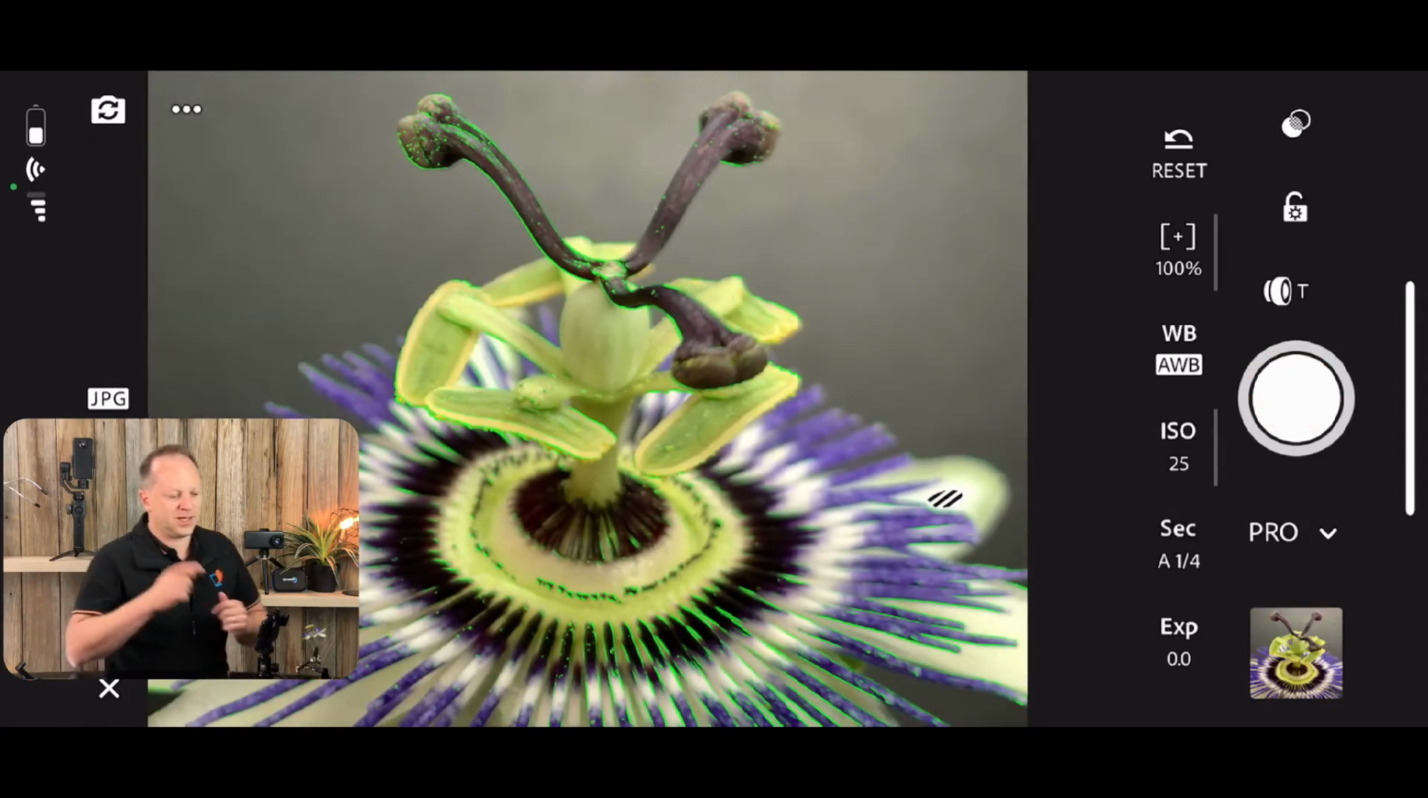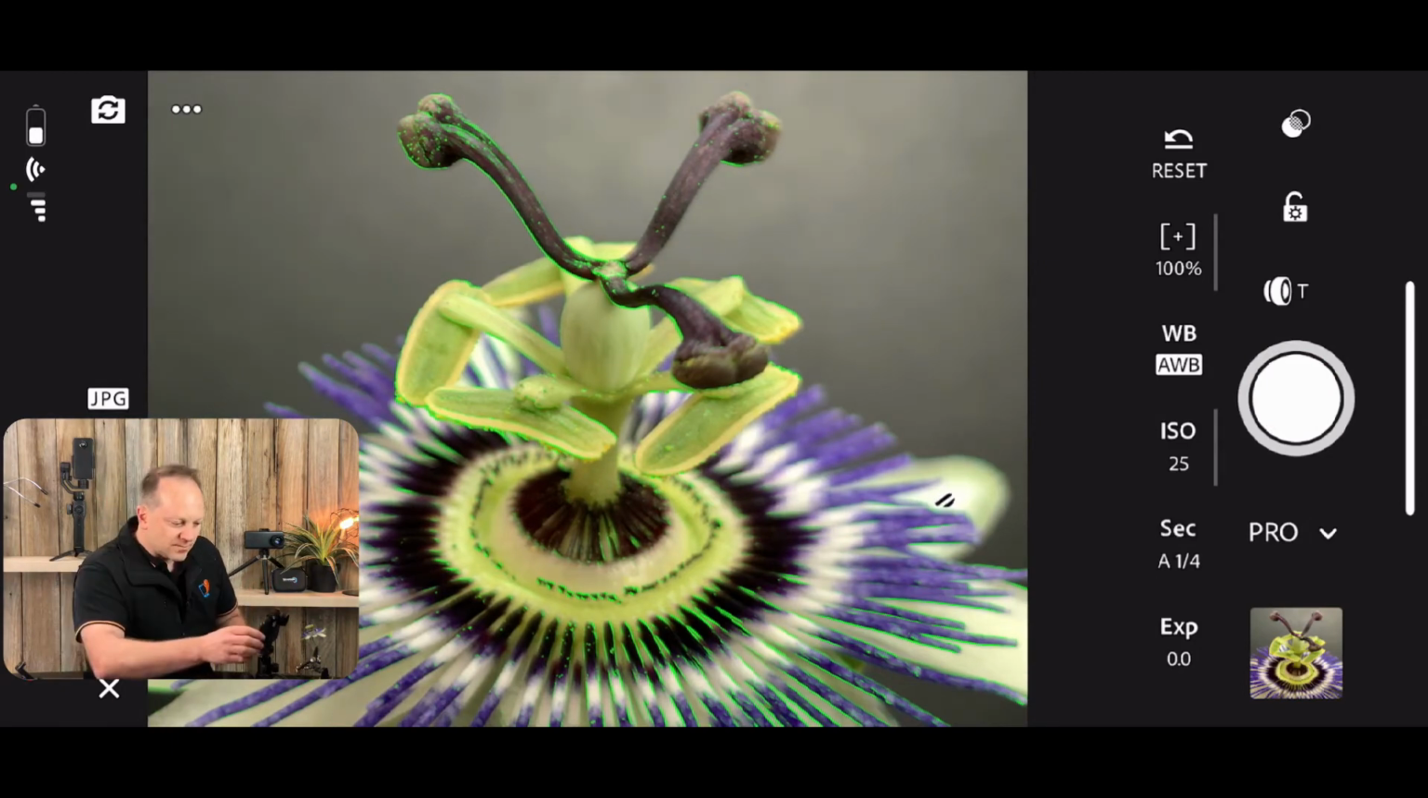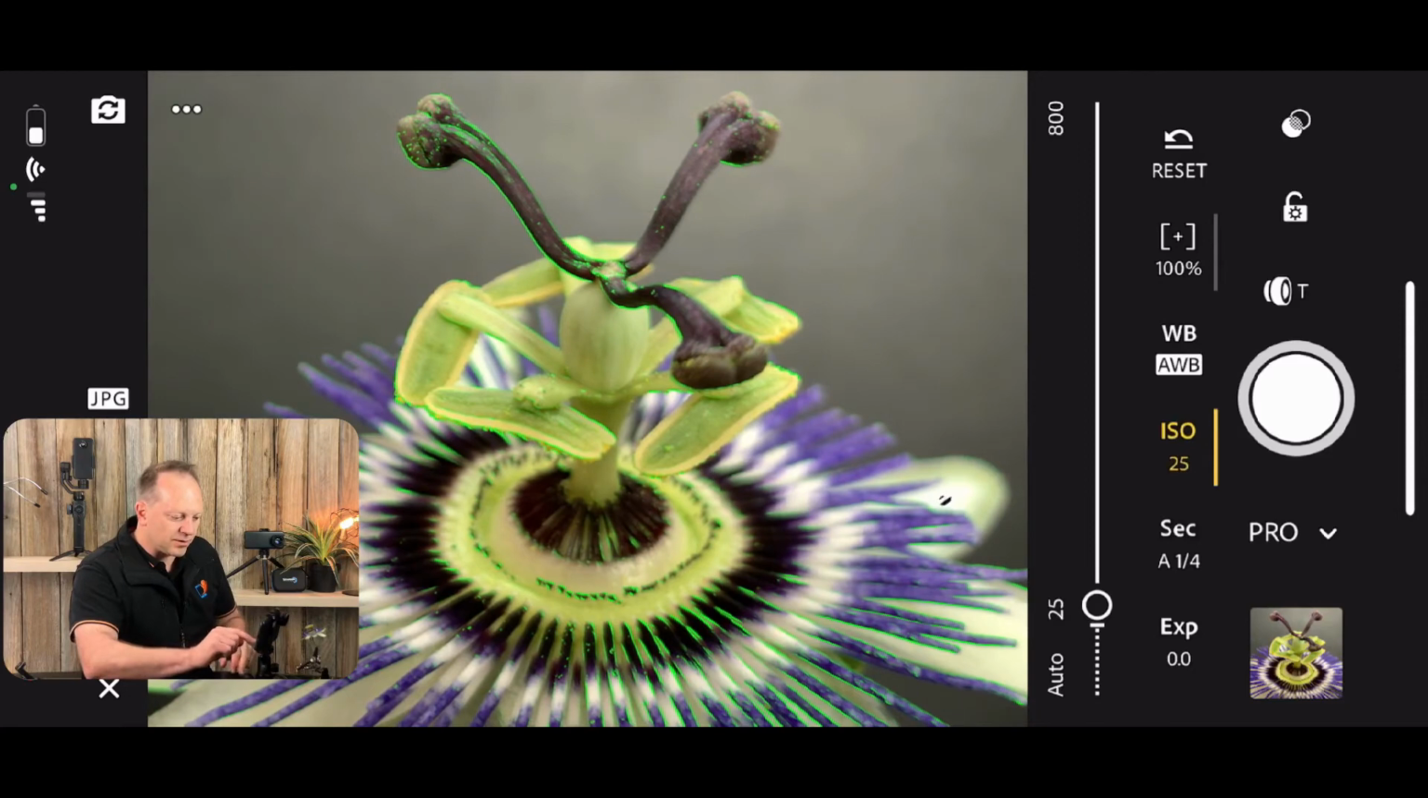To make that even better, we're going to set that on a timer and then press that, and there's no movement of me touching it either. So if I go into ISO, I change that to auto.